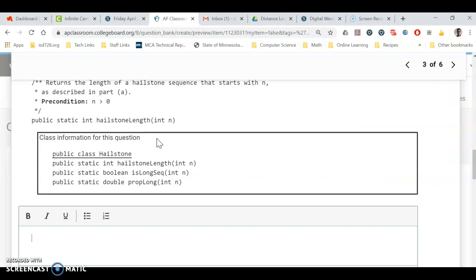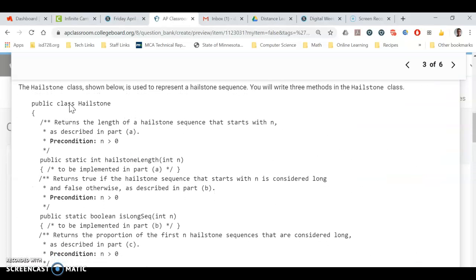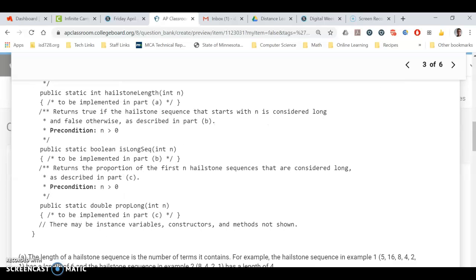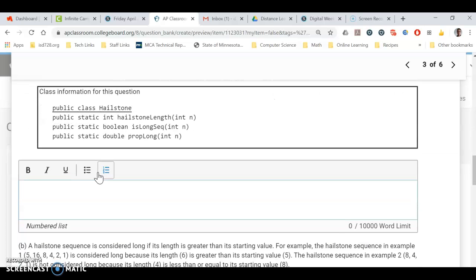So on this particular question, you have a class with 3 methods inside of it. So I had to create the Hailstone class and copy over the method headings and then fill them in, right? And then I copied them back in here. It's a little bit cumbersome, but I'm guessing if you want to use Eclipse on the AP test, you're going to have to do a somewhat similar process. So to me, it makes sense to have practice doing that, right?